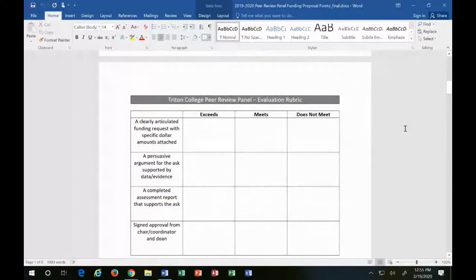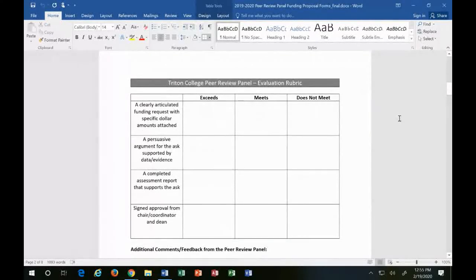you'll see an example, in the spirit of good assessment practice, right? We are showing the tool that's going to be used for evaluation. So expectations are clearly laid out up front. This is going to be the evaluation rubric that the panel will use to evaluate proposals. So in order to be considered for funding, it needs to meet all of these expectations.